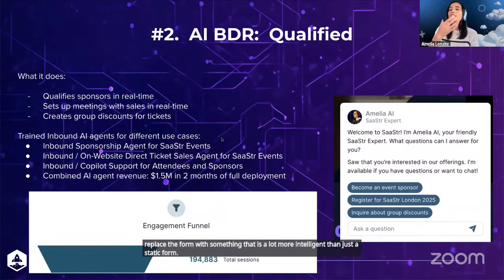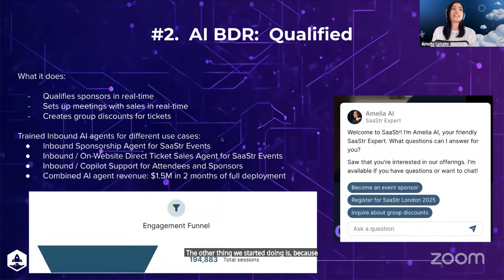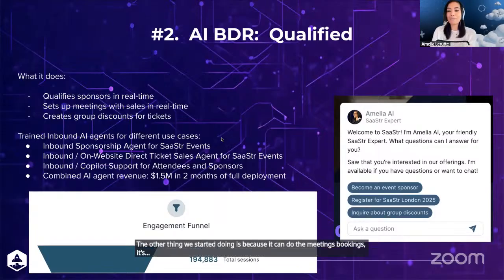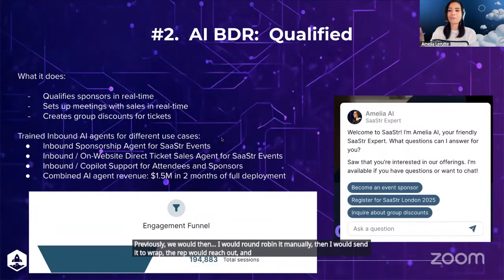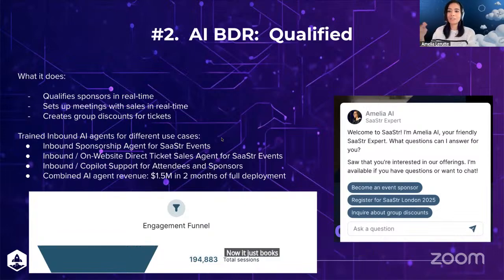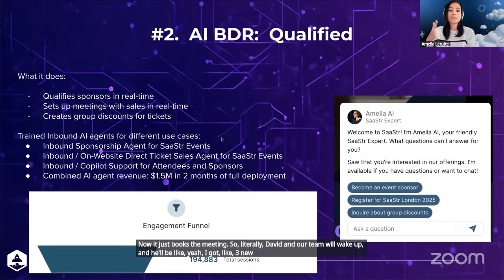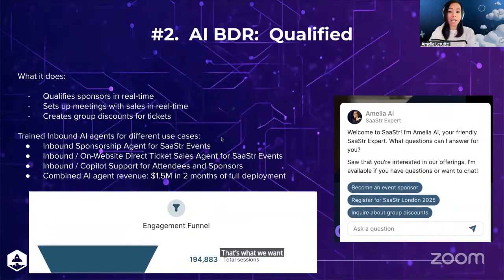The other thing we started doing is, because it can do the meeting bookings, it's obviously going to have a better response rate on meetings than we used to have manually, right? If you filled out the form previously, I would round robin it manually, then send it to a rep. The rep would reach out, and then they'd have to go back and forth on picking a time, booking a meeting. Now it just books the meeting. So literally David and our team will wake up and he'll be like, yeah, I got like 3 new meetings from Qualified. I'm like, that's great. That's what we want. I didn't have to touch it, but I do have all that data, right?